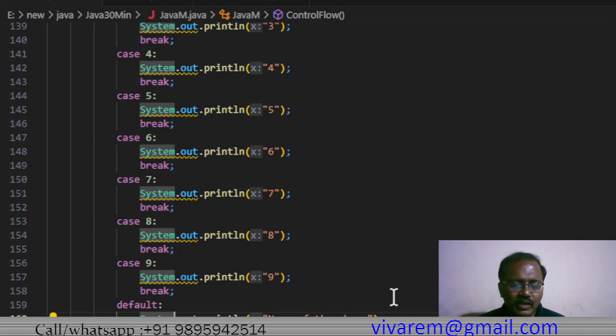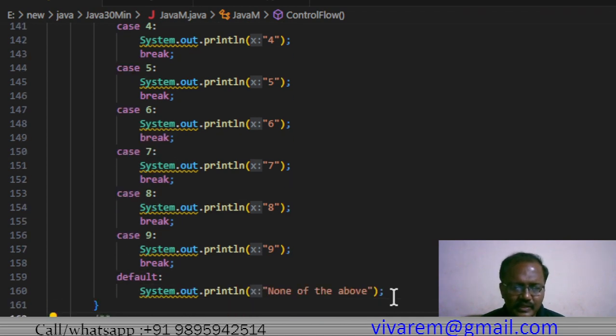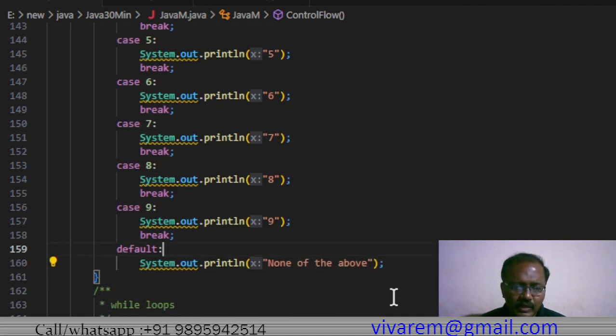But here we have any number, because we have given 0 to 9, and one of them will be true. So the default will not be executed in this case. But in reality, either 0 will be given in the default or something like that.